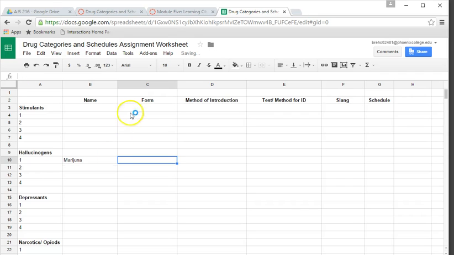Now, where it says form, form means if you were looking at the drug, what would it actually look like? If you had a bag that contained the drug, what would the drug actually look like? For example, if it was cocaine, it would be a white powder. So what would marijuana look like? Well, marijuana is going to be a leafy plant material. So you could just type in a leafy plant material. If it was cocaine, for example, you would write white crystalline or white powdery substance. Methamphetamine might be a crystalline substance.